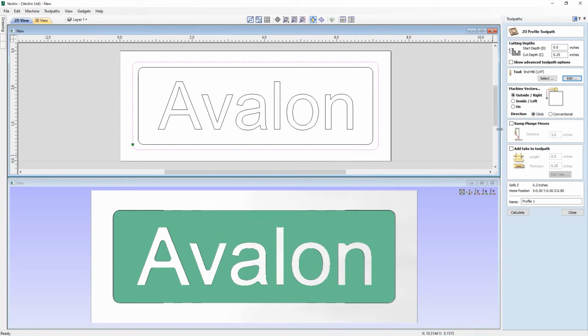Then we need to choose how we machine those vectors. Do we machine them on the outside, the inside, or on those vectors? You can see that the graphic updates according to which button I press to show you exactly what that means. So when we're machining on the vectors, the center of the tool is on the vector. On the inside, the edge of the tool will be on the inside of that vector, and on the outside, the edge of the tool is going to be on the outside of that vector. And this is the option that we want to choose.